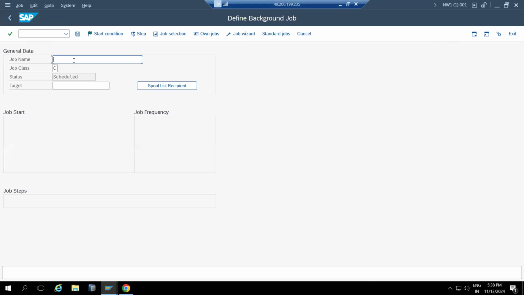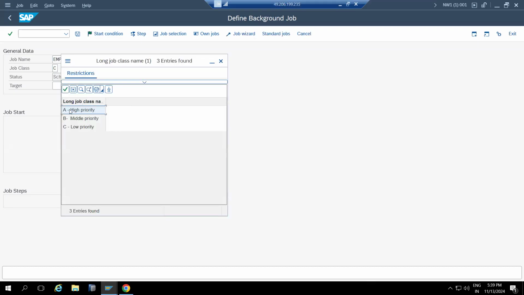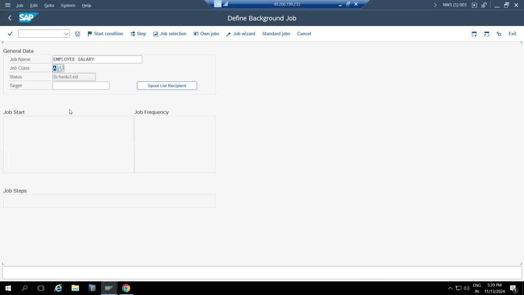So what job? Suppose here, an employee salary job. Okay, employee salary job. So what job name have you given, right? What is the job class? Is it a priority? Employee salaries means very high priority jobs only, right? Then that's fine. It is in the scheduled status.